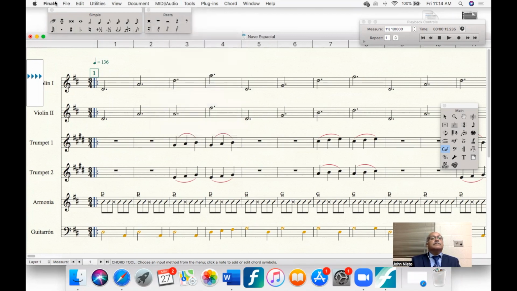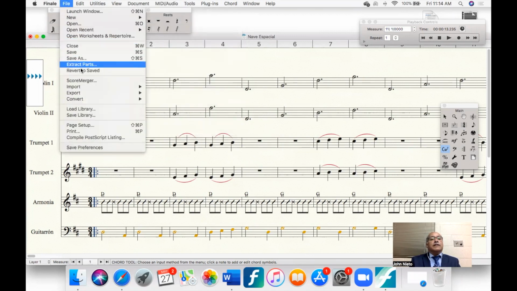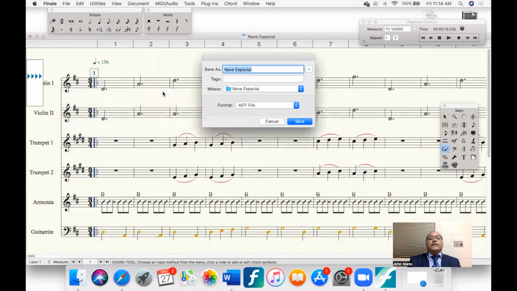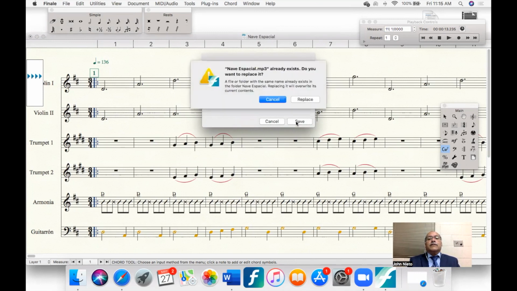That way you can easily convert to an MP3. So AIFF and WAV files sound much better than the MP3. But the reason I choose MP3 files is because it's a much smaller file, and it's easily shareable by email or through Canvas or any other learning management system. So I'll choose MP3, click save.